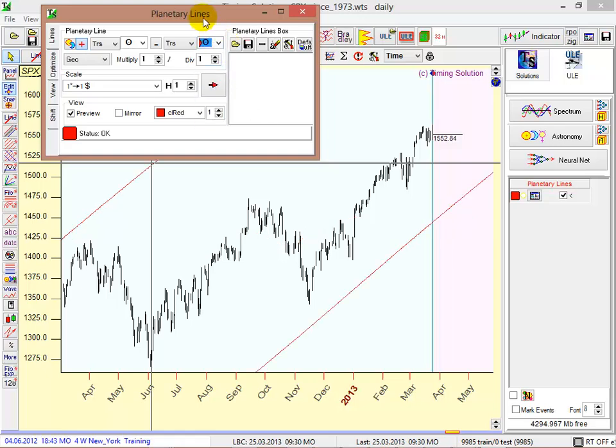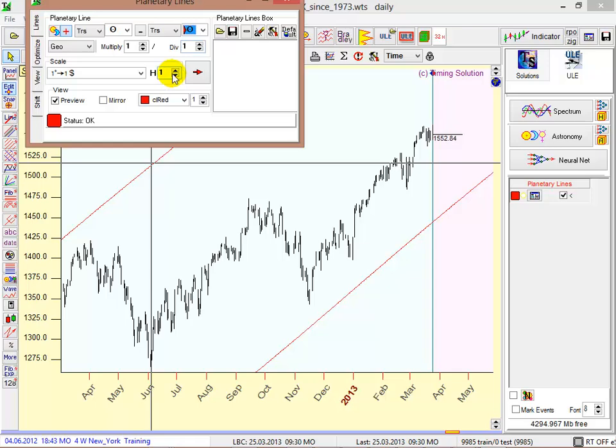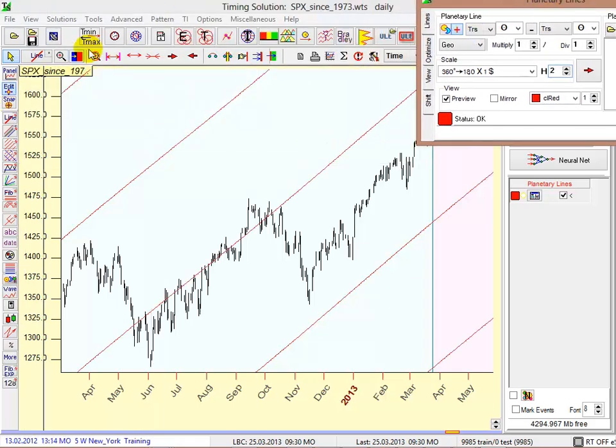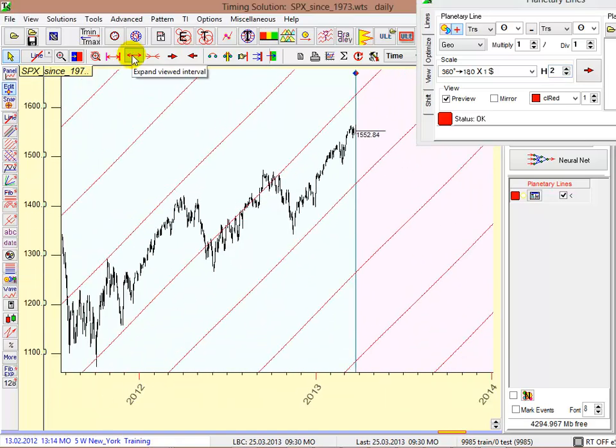Sun. This is Sun planetary lines. We can use the second harmonic of Sun planetary lines. You see, actually, it looks very well. Users, there are a lot of possibilities there, and users use this model a lot.